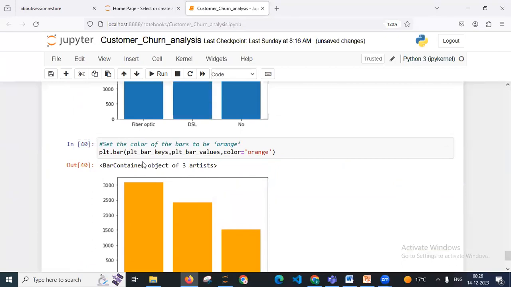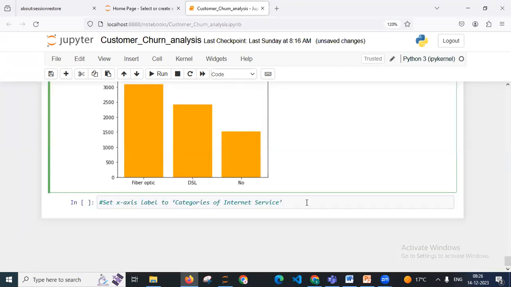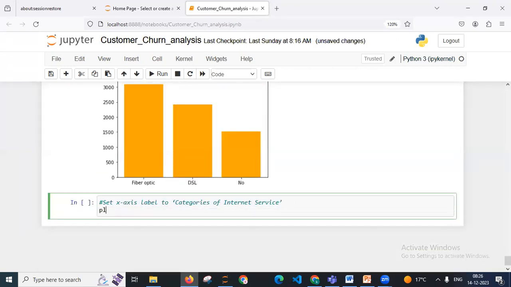And now we have to add the x-axis label, and the x-axis label name is already given: category of internet service. So you can write plt.bar, which is already there, and you can add plt.xlabel. You can copy and you can paste.